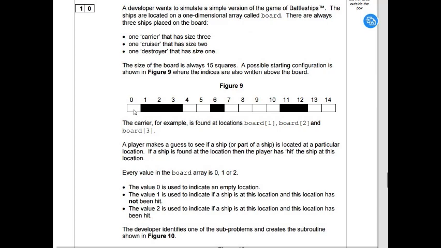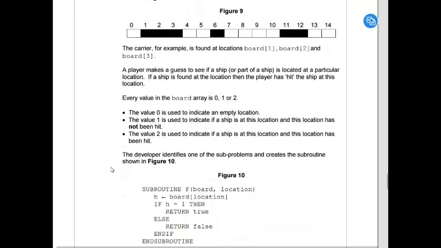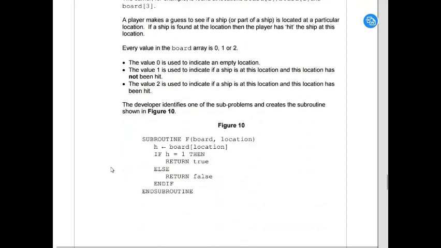Possible starting configuration, shown in figure 9, indicates where the indices are written above on the board. So the carrier, for example, is found at locations board 1, board 2, board 3. Player will make a guess to see if the ship is there, or part of it is there, located at a particular location. If a ship is found at the location, then the player has hit the ship at that location. Every value in the board is 0, 1, or 2. 0 is empty. 1 is if the ship is at this location, and this location's not been hit. The value 2 is basically saying, yeah, it's been hit.